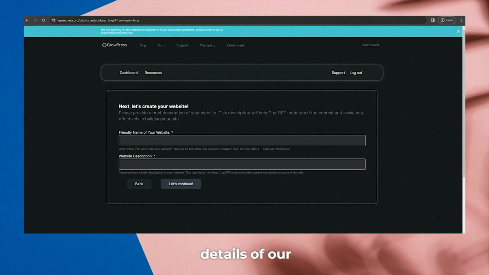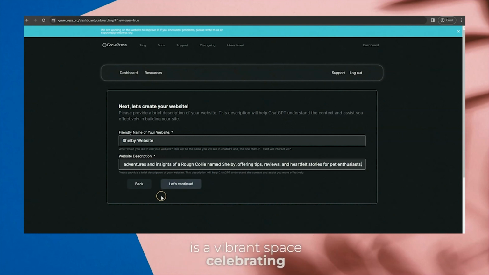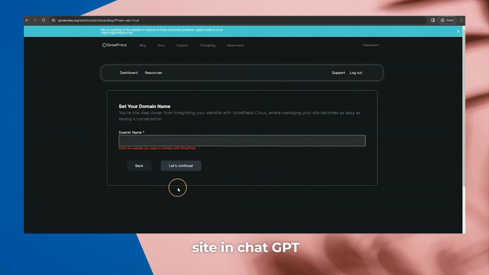Next, we'll add the details of our website. For the friendly name, I'll enter Shelby Website, and for the description, the Shelby website is a vibrant space celebrating the adventures and insights of a rough collie named Shelby, offering tips, reviews, and heartfelt stories for pet enthusiasts. This gives a clear context of our site in ChatGPT.